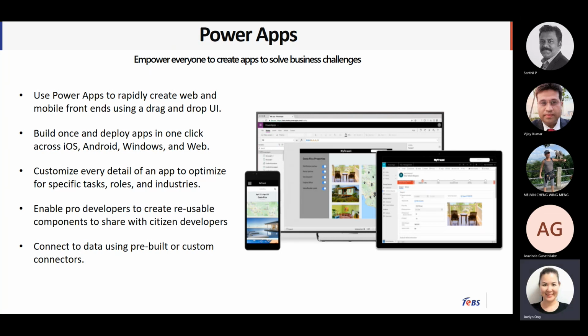It also allows pro developers to create reusable components to share with the citizen developer. So the Power App becomes a platform, a gateway for developers and users, or even citizen developers, to have the interaction. Of course, it depends. A lot of the apps require data, so you can connect to data using pre-built or custom connectors.